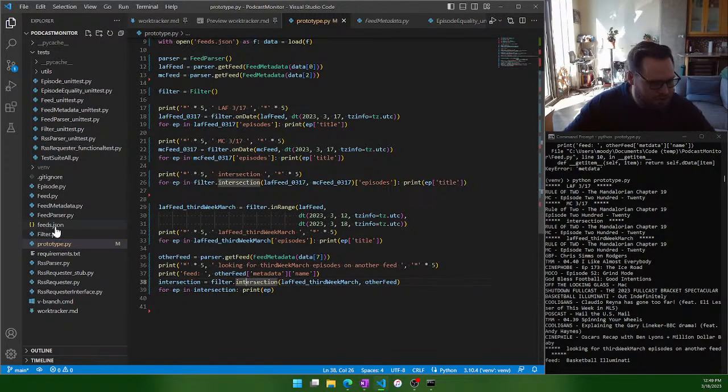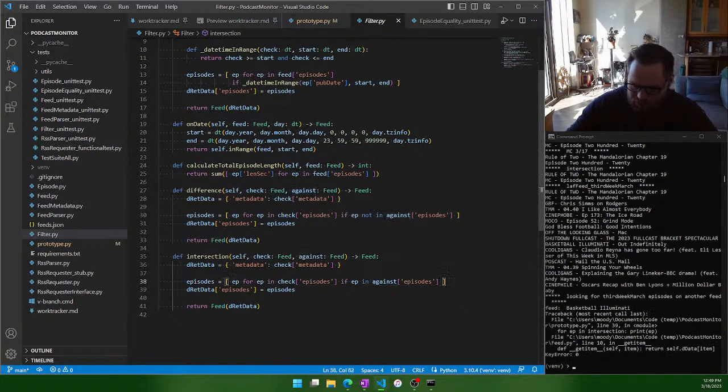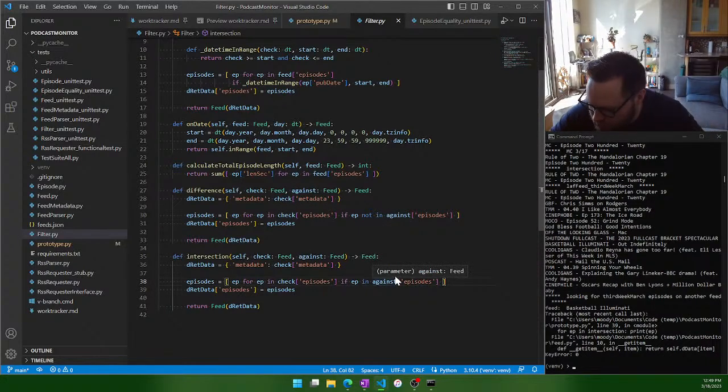So let me just check. So we have filter, right? Because the intersection is basically saying, okay, it's taking the check feed and against, and it's literally checking. So there's like 200 episodes per feed. So while the check is only these episodes, it's running through and checking it in everything that's against. So if we shorten it, key error.